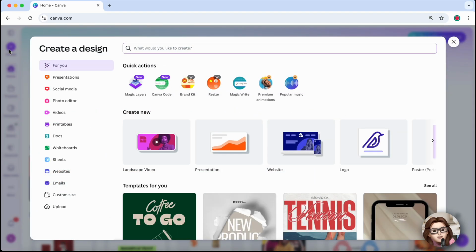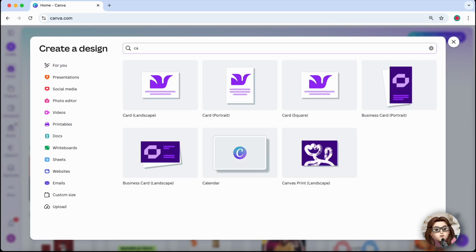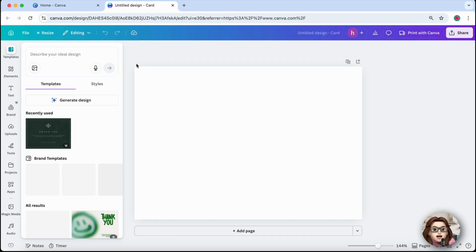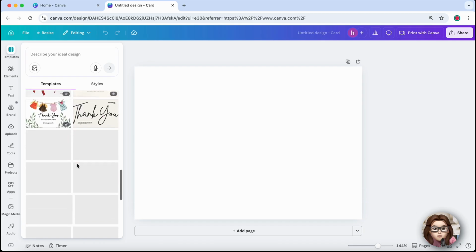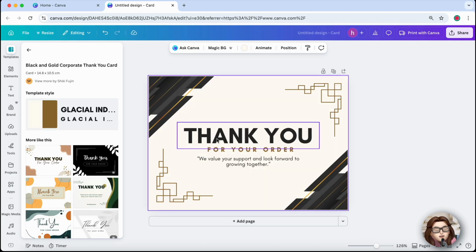In the search bar, type a keyword related to the template you want, such as cars. Canva will display many templates related to that topic, including flyers, social media posts, and posters. Browse the templates and select the one you want to use. Click the template to open it in the Canva editor.